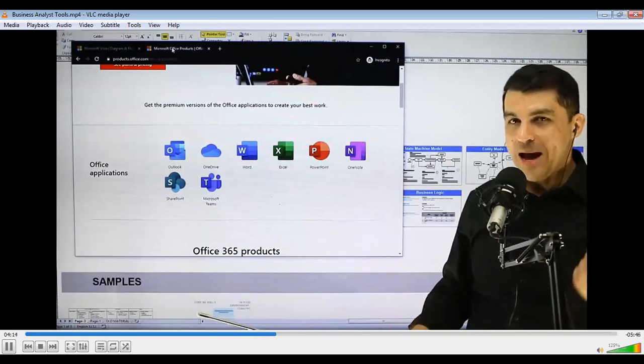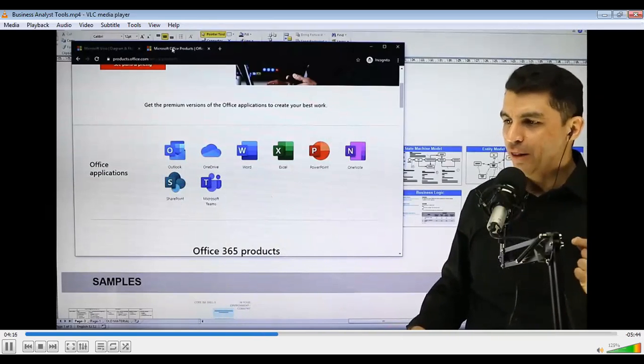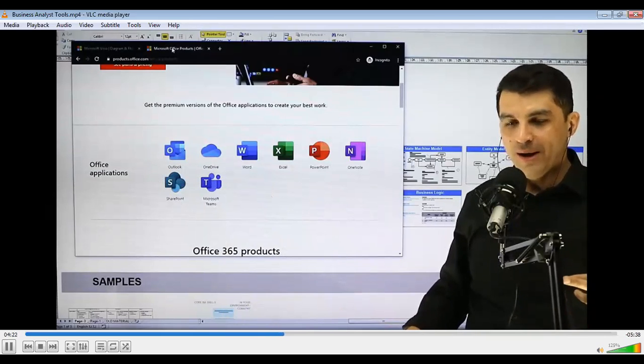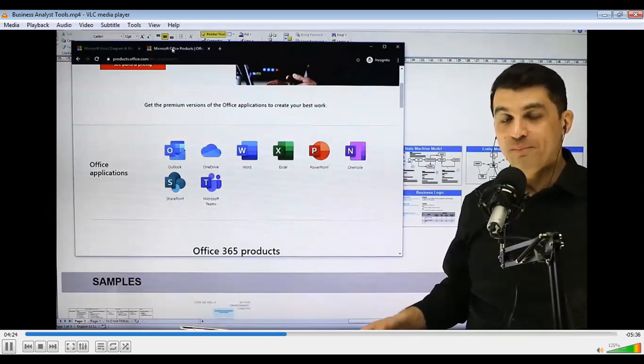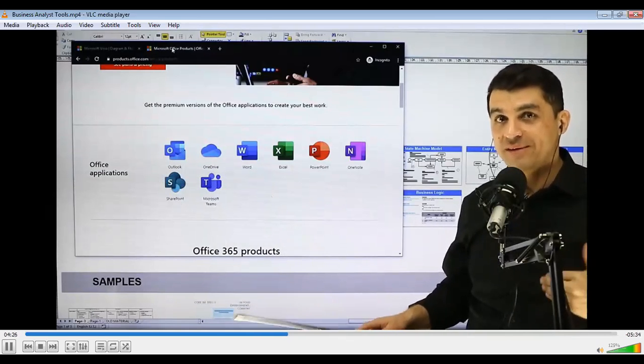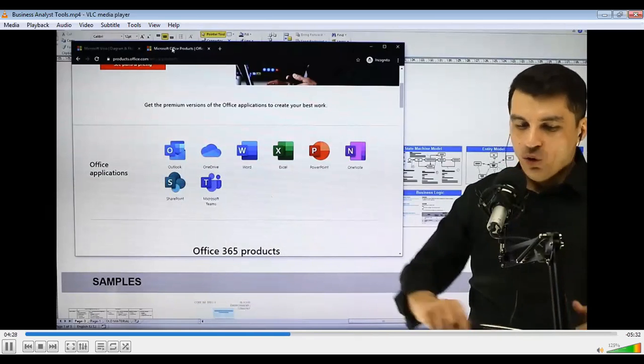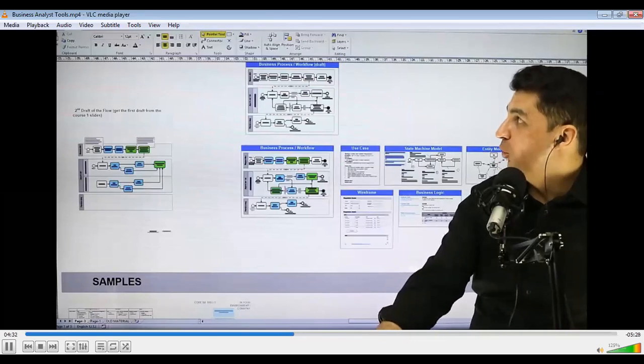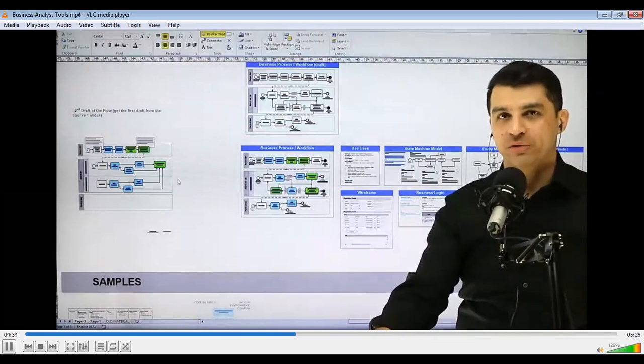So I would say keep the tools very, very basic. Learn how to master Visio, learn how to master Microsoft Word and Excel, use those very basic tools, but sharpen up your actual business analysis skills. It's way more important how you actually use these tools than what tools you actually use, okay?